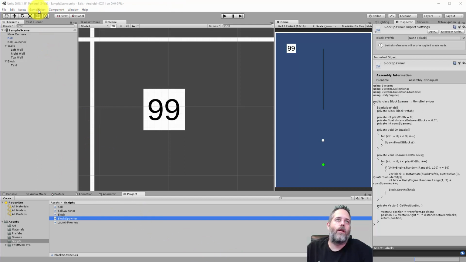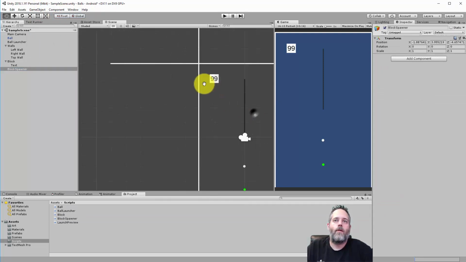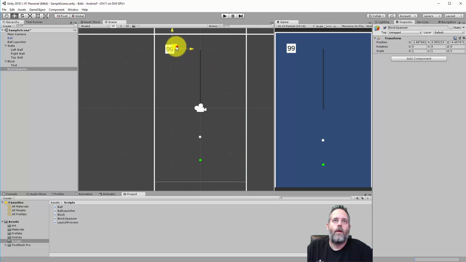Now let's create this block spawner in here. So I'm just going to create an empty game object. Name it block spawner. And let's zoom out. There we go. And I'm going to put it right around here, somewhere around where I think the first block is going to go. And we'll add that block spawner script to it.